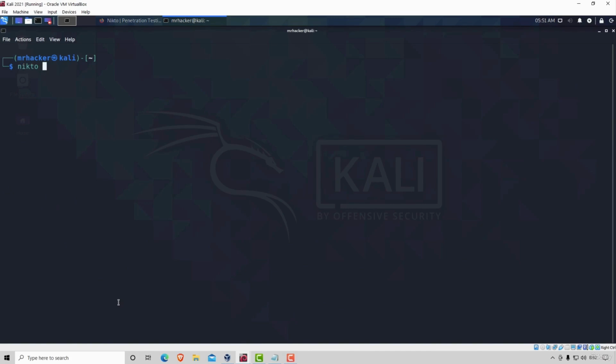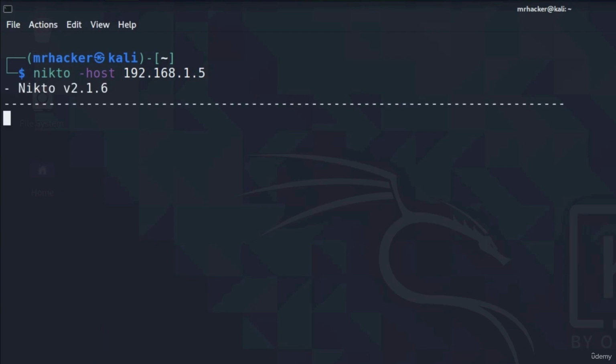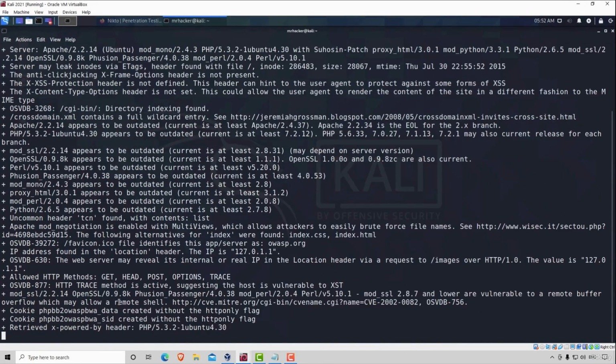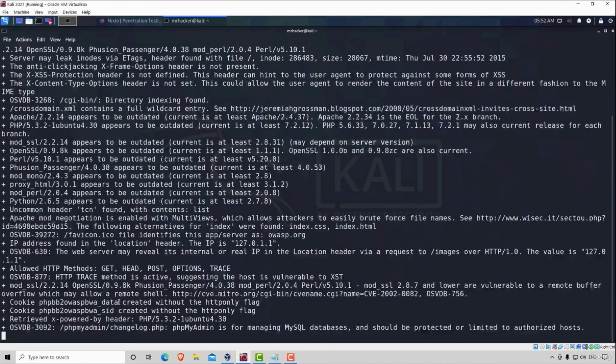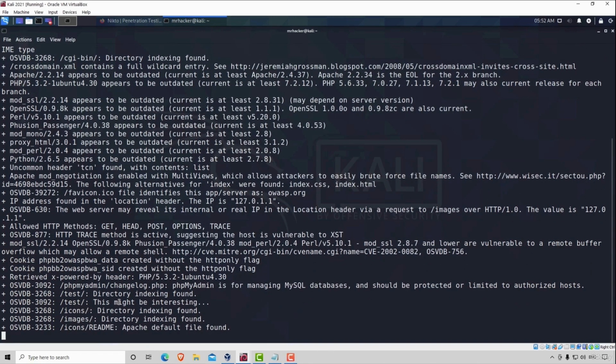We're going to type Nikto -host and then the IP address of your OWASP machine. In my case right now it's 192.168.1.5. If you press enter, it will start the Nikto scan. And Nikto is made to perform these scans fast, so they will usually not take more than a couple of minutes at max. So let's wait for this to finish and then we're going to read through some of the information that we got right here.